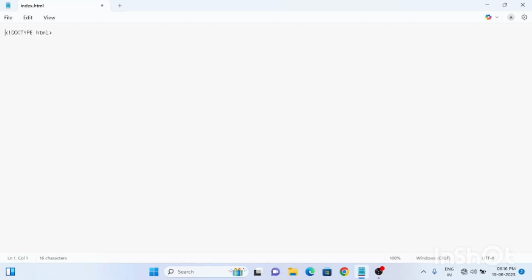After writing our document type, we have to open the HTML tag. To open the HTML tag, we have to use less-than, html, greater-than. After opening the HTML tag, we have to open the head tag. Less-than, H-E-A-D, head, greater-than. Friends, by using the head tag, we can insert our metadata. That data is not what we see in any web pages or web application. After opening the head tag, we have to give a title by using the title tag. Less-than, title, greater-than.